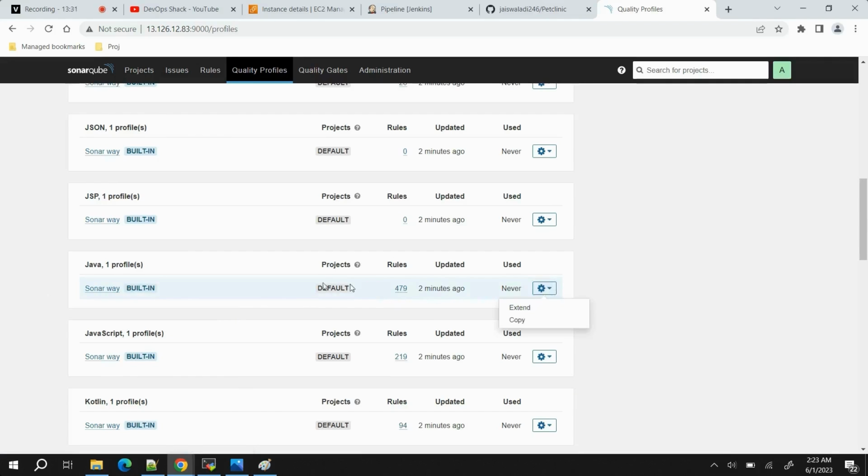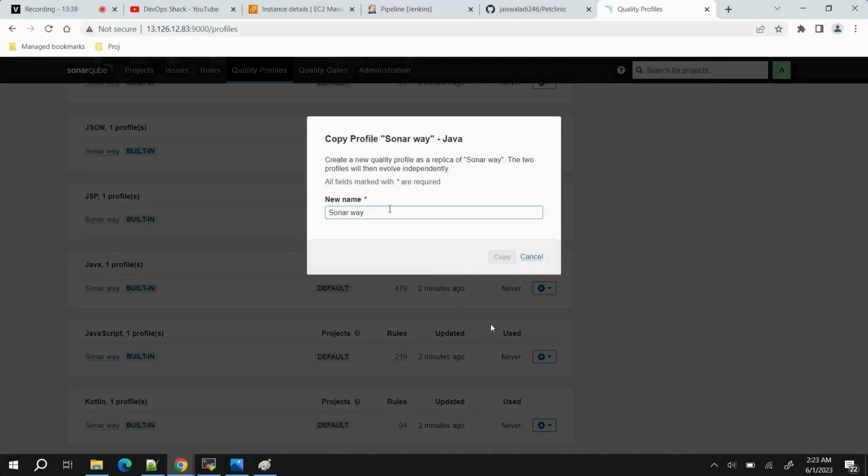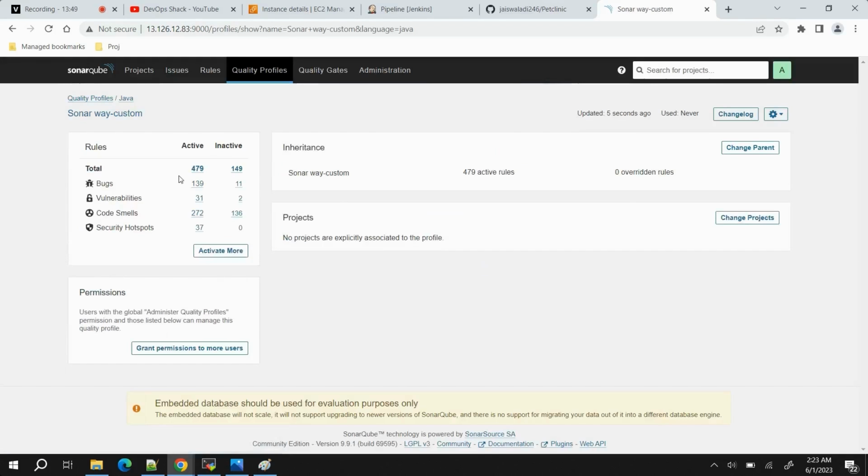Again, you can see it has 479 rules. In case you want to add more rules, since it is a default one, you cannot modify it. So to modify it, we click on copy and create a new custom profile. Let's provide a name as SonarWay custom, click on copy, and it has been created. As of now you can see the total number of active rules is 479, inactive rules is 149, and 139 rules are for finding bugs, 31 for vulnerabilities. So in this way SonarQube works. I hope you got the point.